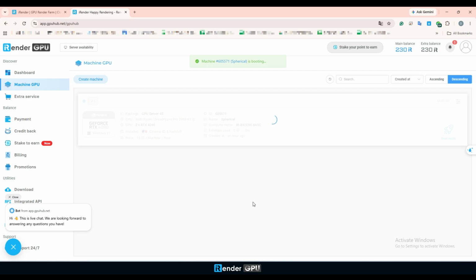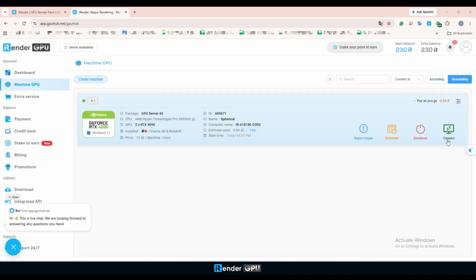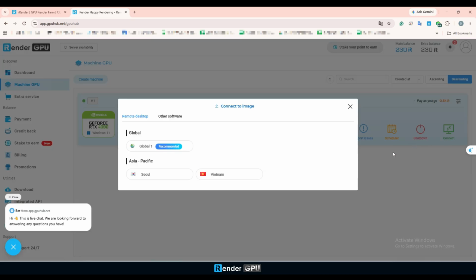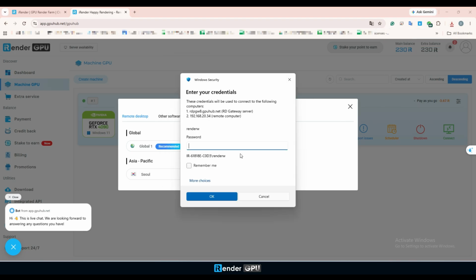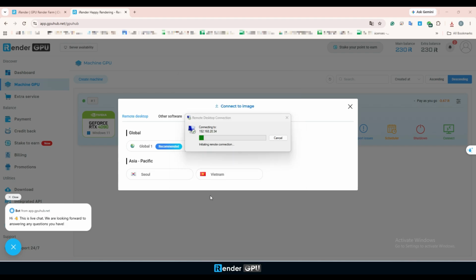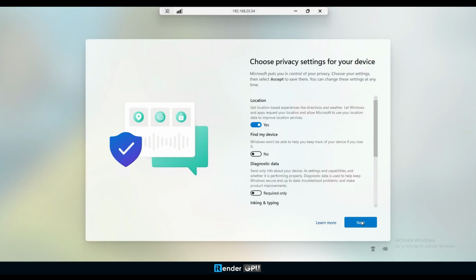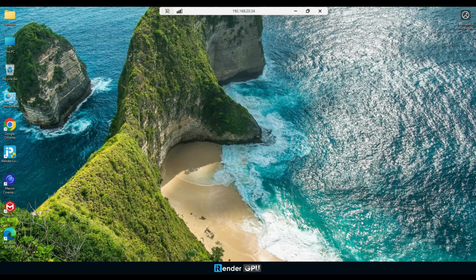Once your machine is ready, connecting takes just 1 click. Choose the server location closest to you, Global, Seoul, or Vietnam, for the smoothest connection. And just like that, you're remotely inside a machine with 2 RTX 4090s, ready to render.